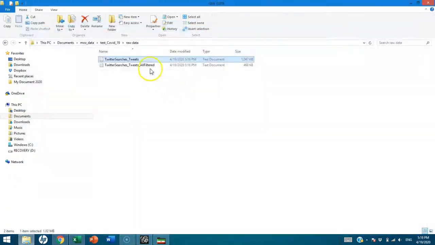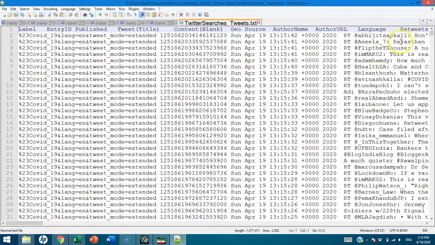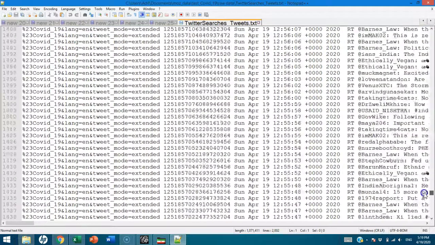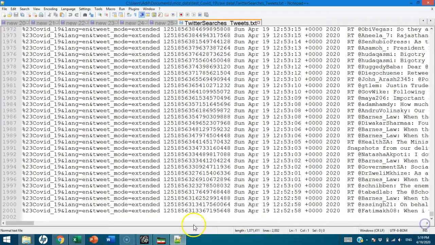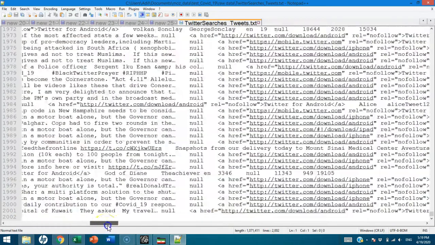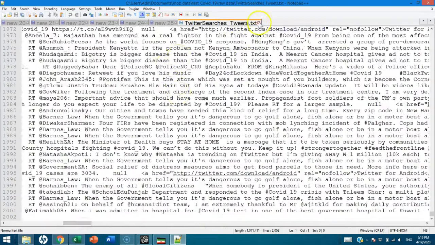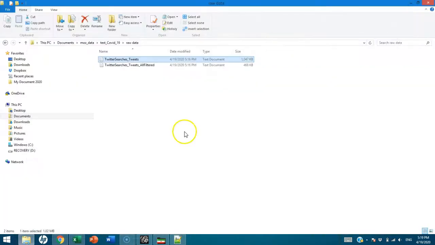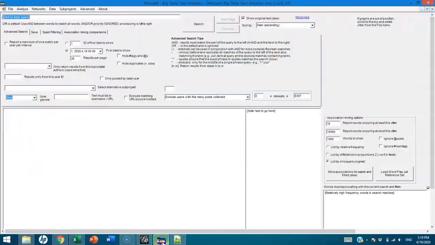Maybe I need to use another program. No, open with Notepad. Let me see how many records. See, almost 2,000, guys. Incredible. It is powerful. You can see just with one click, I really like this software. Now, you can do a lot of stuff here.